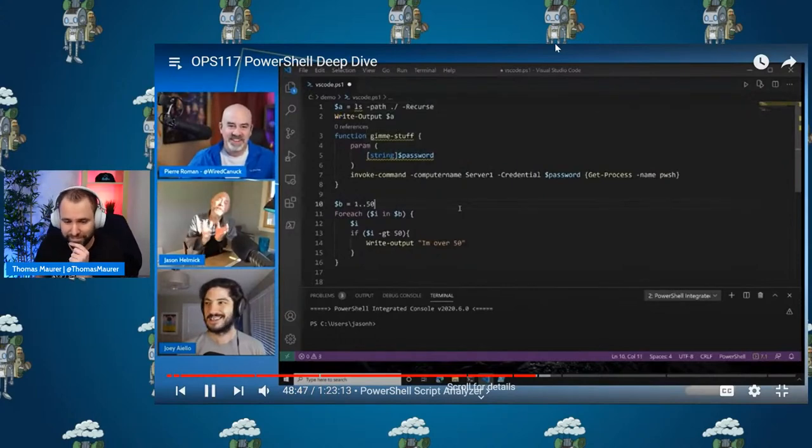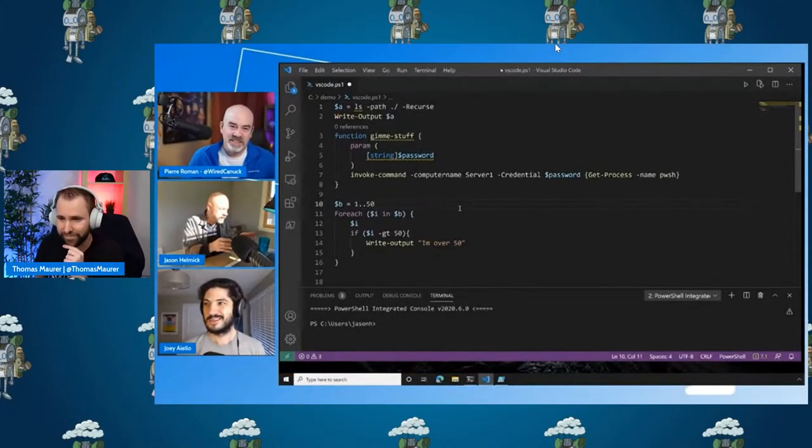Absolutely. That's really what the idea here is. You're using VS Code, you get all of this stuff for free. Plus, you had mentioned setting breakpoints and debugging. We can do all of that.